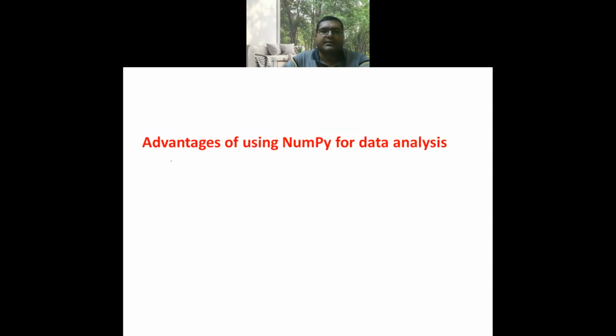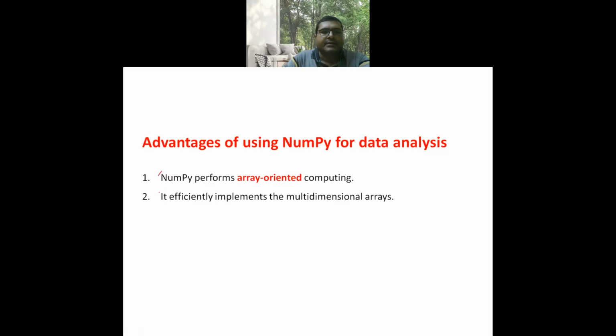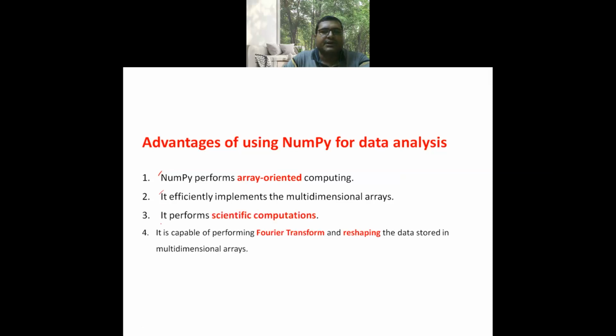Advantages of using NumPy for data analysis. NumPy performs array-oriented computing. It efficiently implements the multidimensional arrays, performs scientific computations. It is capable of performing Fourier transform and reshaping the data stored in multidimensional arrays. NumPy provides the inbuilt functions for linear algebra and random number generation.